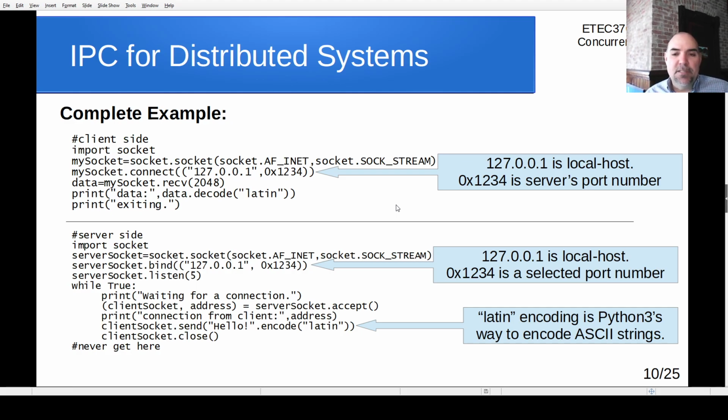Okay, so here's a complete example that if you put it in and run this, it'll work. And notice that in this case, I didn't use a remote server name. I used this 127.0.0.1 as the local host, meaning your own machine. If I run this in one process and this in another process, they will communicate information between them. In this case, the information that I'm sending is just this hello.